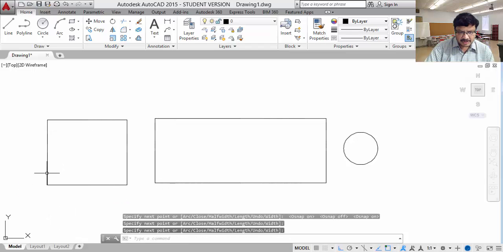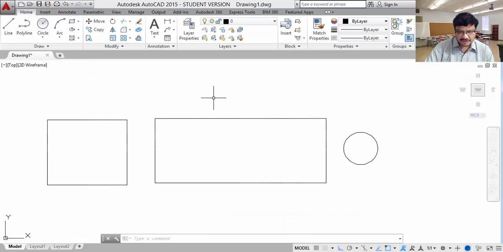This rectangle I have drawn using the polyline command. This rectangle I have drawn using the line command. The difference is here you can select individual segments of this rectangle, but here you can't select individual segments. The entire rectangle will be selected as one particular object. That is the difference between line command and polyline command.